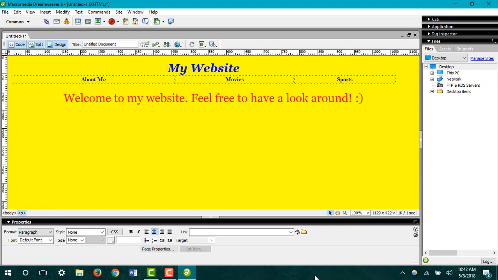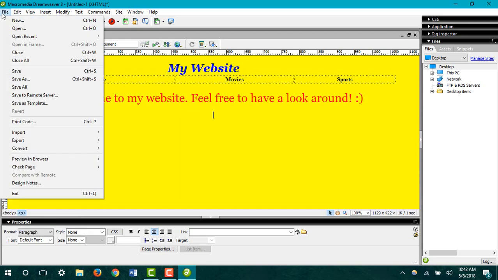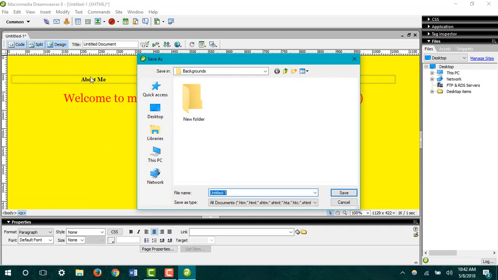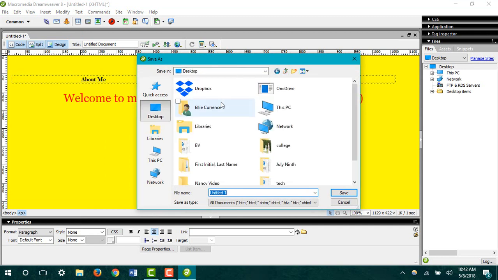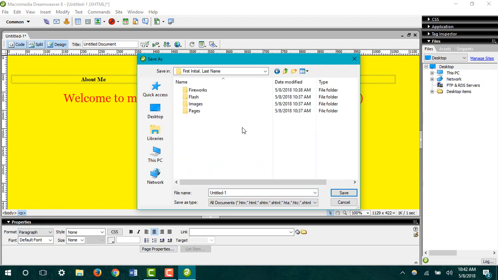Now that we have our index page, which is what we're going to be calling our home page throughout the class, I'm going to go up to File, Save As, and I'm going to save this into my desktop folder. Now, it's very important when working in Macromedia Dreamweaver that we save things the proper way. For this one, I'm going to call it index.html. Notice how I have no capitalizations and no spaces. Anything you save into this folder must have no capitals, no spaces, and end with this HTML. I'm going to click Save.